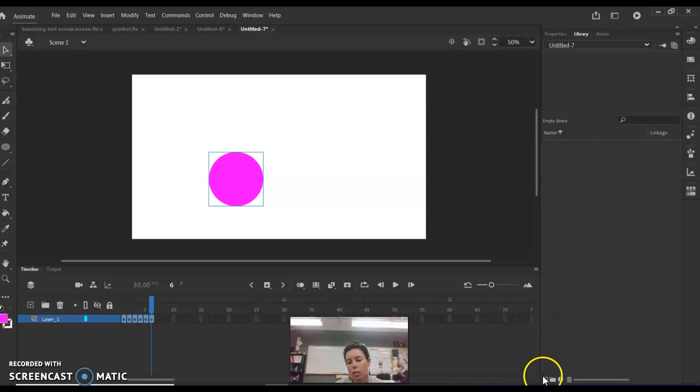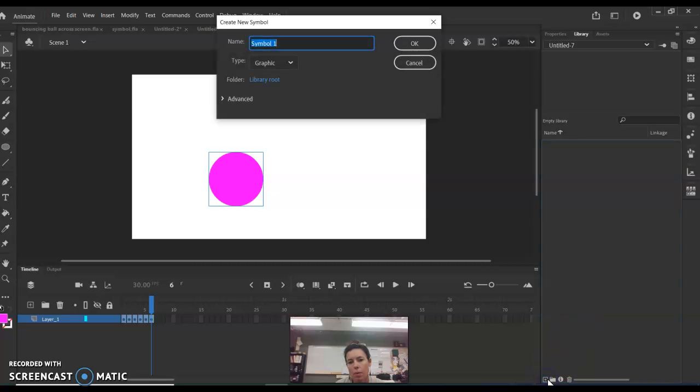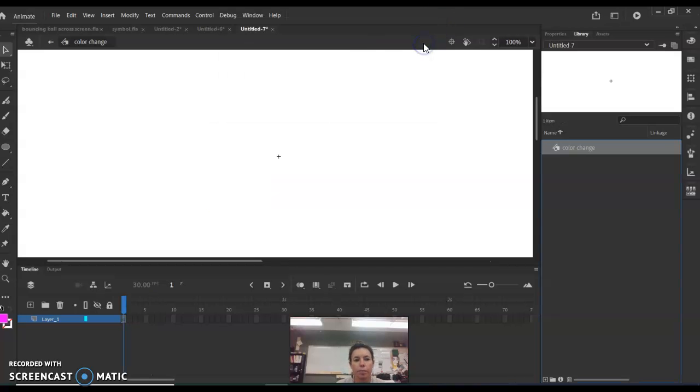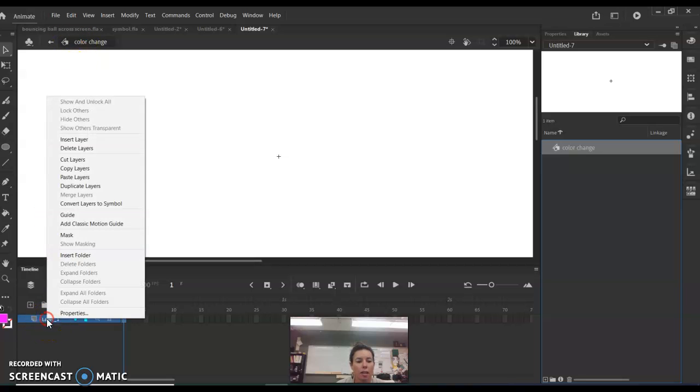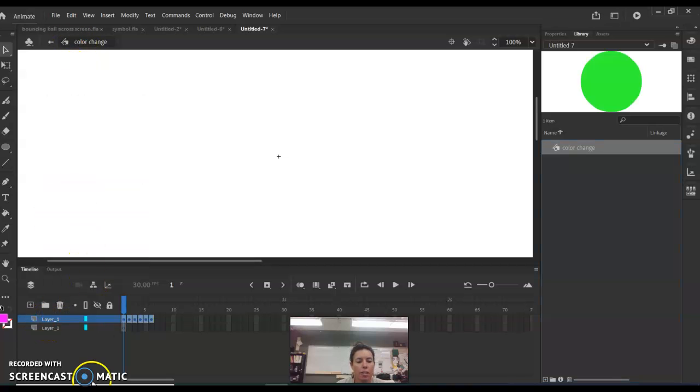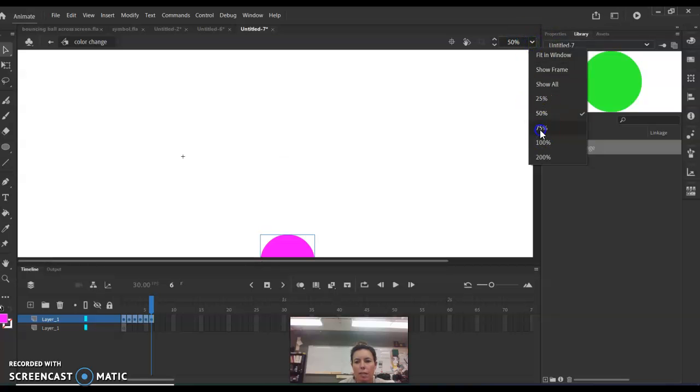I'm now going to choose this new symbol button. This is under my library. New symbol. It's going to be a graphic. And I'm going to call it color change. And this stage appears blank. And you can see that this says, this is a symbol, and it says color change. I'm going to paste my layers in here. And let's zoom out so we can see.